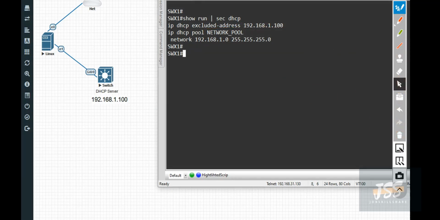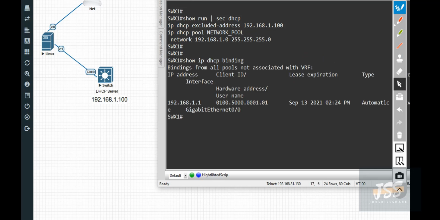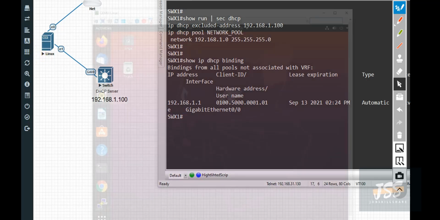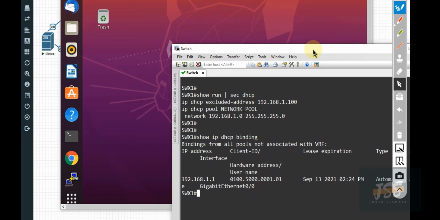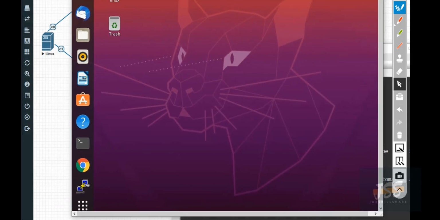Okay, another verification we can do is show IP DHCP binding. Binding is basically the same thing as I told you, that this Linux machine has already got one IP from the pool, which is 192.168.1.1. Okay, so the verification is done. I will keep this open here and will launch the attack, and we'll see what is going on behind the scene, in case it doesn't get stuck.